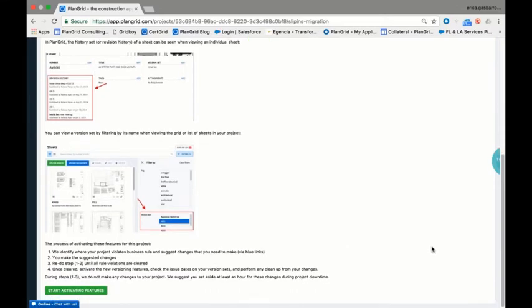So the process of activating these features for the project. The first part is we're going to identify where your project violates the business rules, and then we're going to suggest changes that you need to make via the blue links. Then you'll make the suggested changes. You'll redo steps 1 and 2 until all the rule violations are cleared. And then once they're cleared, we'll activate the new versioning features. We'll check the issue date to make sure that they're correct. And then we'll perform any cleanup on any of the sheets that we need to.